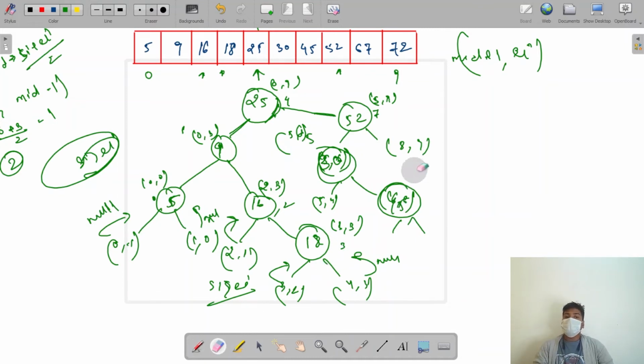So now 8 to 9 is remaining, right? For 8 to 9, what I will do is, see, the mid is 8 plus 9 by 2, that means 17 by 2, that means 8, so 67 will be placed here. Okay, 67 will be placed here.